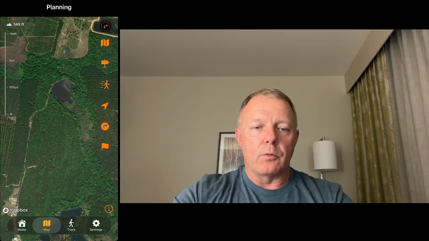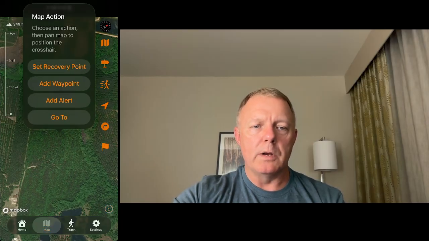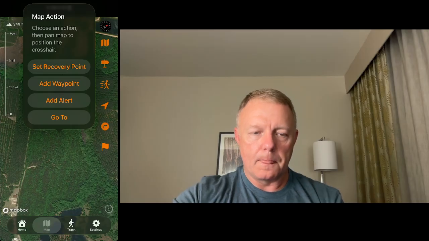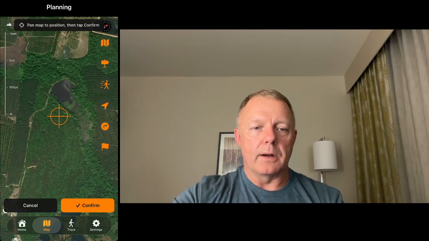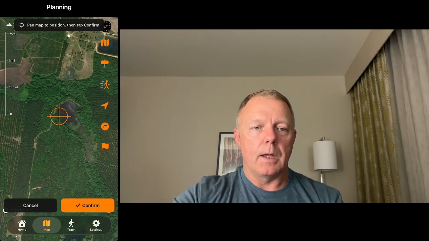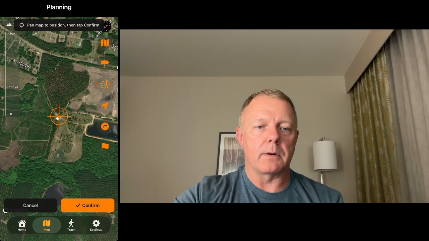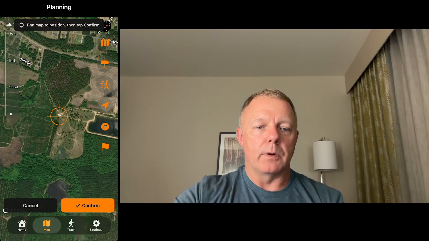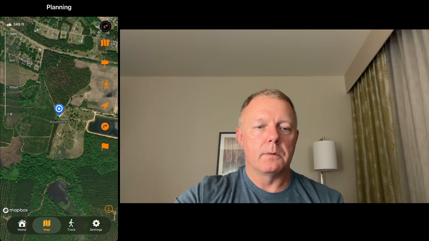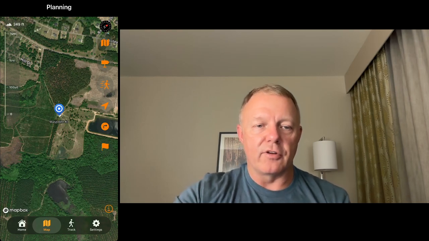And again, we'll go through these. So we're going to click the mark or the flag button. We know how to set a recovery point. So let's set a waypoint that we're going to go to. So again, we get a crosshair, and we're going to go to this big spot right here. And we're going to go down and we're going to confirm. And there's the waypoint. Now the good thing about the waypoint is it's a generic blue bullseye with a teardrop.